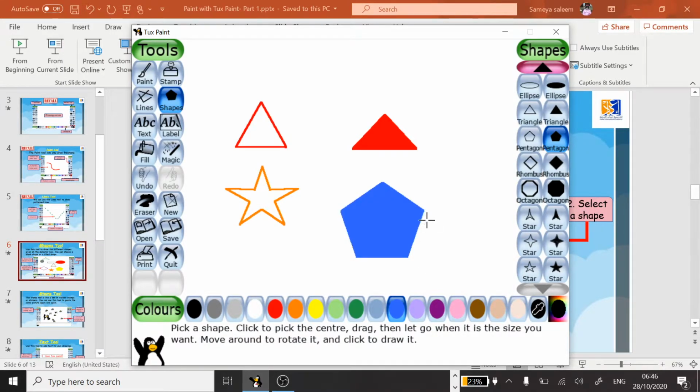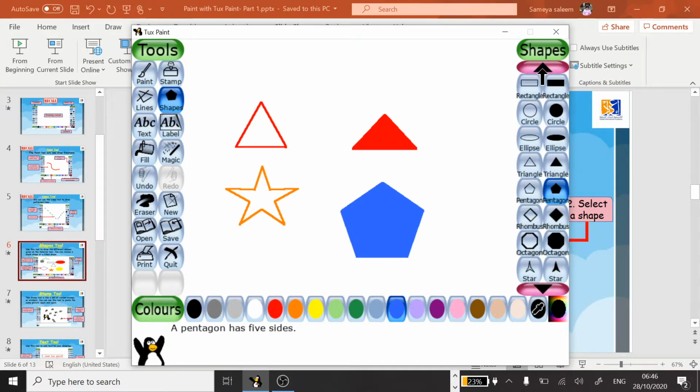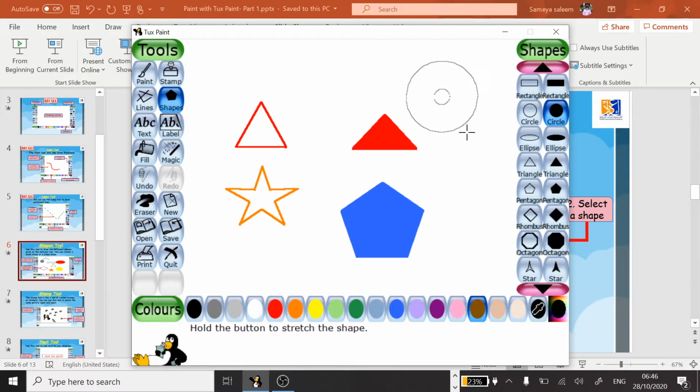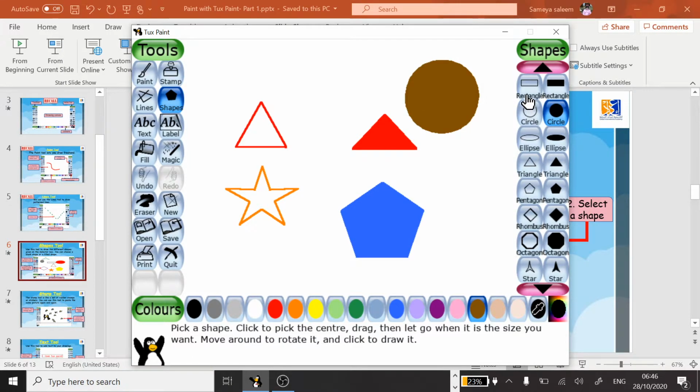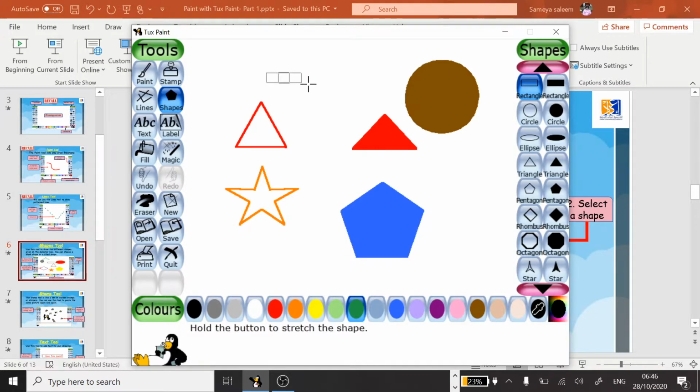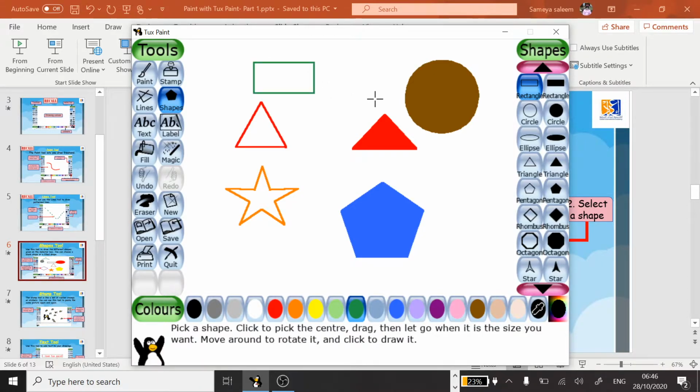Okay, class. This is the way we will make shapes. If I go up, circle, let me choose filled circle, rectangle, which color? So this is the way we will draw our shapes.